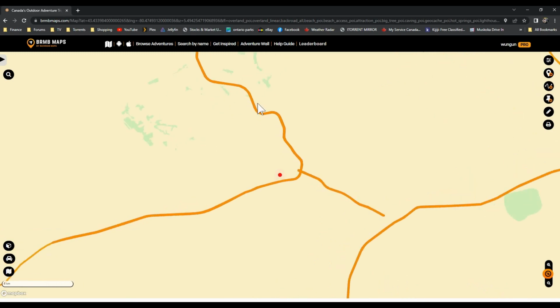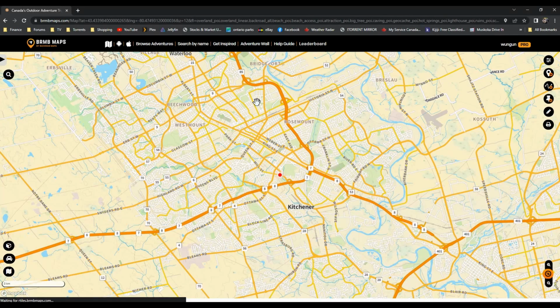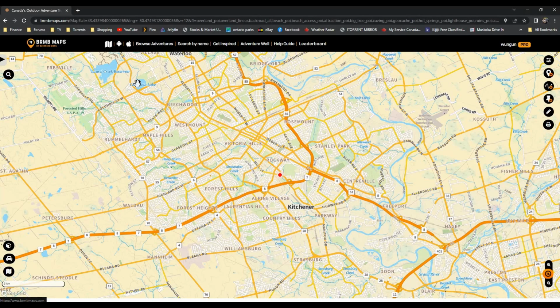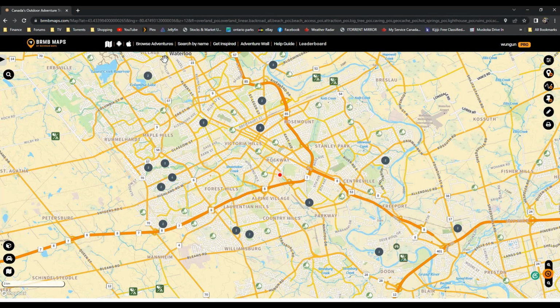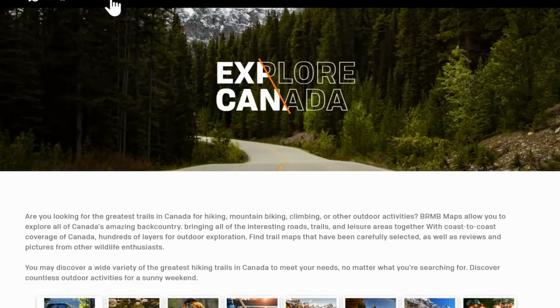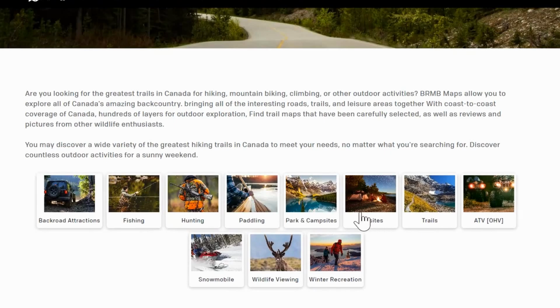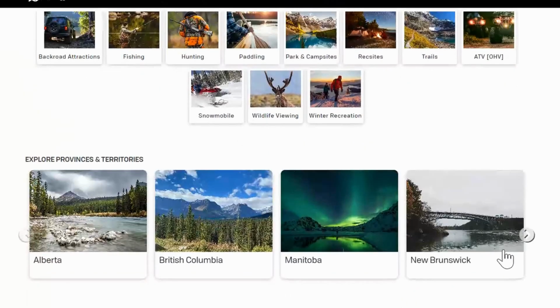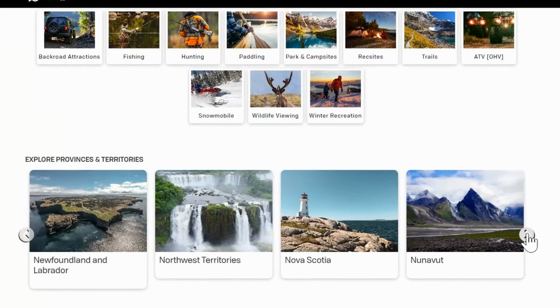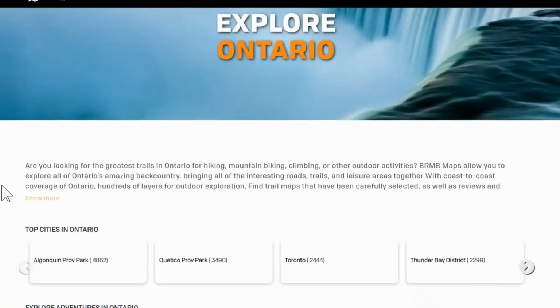It's not super snappy like most browser maps for the simple fact of the sheer amount of data being loaded. Once you play around with the layout for a while, it'll become more intuitive. But for now, we're going to click on the first option on the page header, Browse Adventures. And here we can begin to see just how much map metadata BRMB has to offer. You could narrow your search to province or territory from here as well.